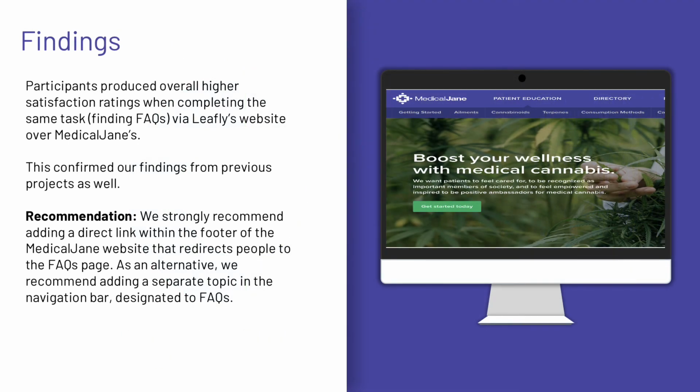After completing our comparative study with 20 participants, we found an overall higher satisfaction rating when users completed the same task of finding the FAQs on the Leafly website compared to MedicalJane. These findings were aligned with those of the heuristic evaluation, cognitive walkthrough, and usability testing that we did throughout the project. It only assured us that our recommendation for adding a direct link in the footer would improve user satisfaction and make navigating to the FAQs easier.